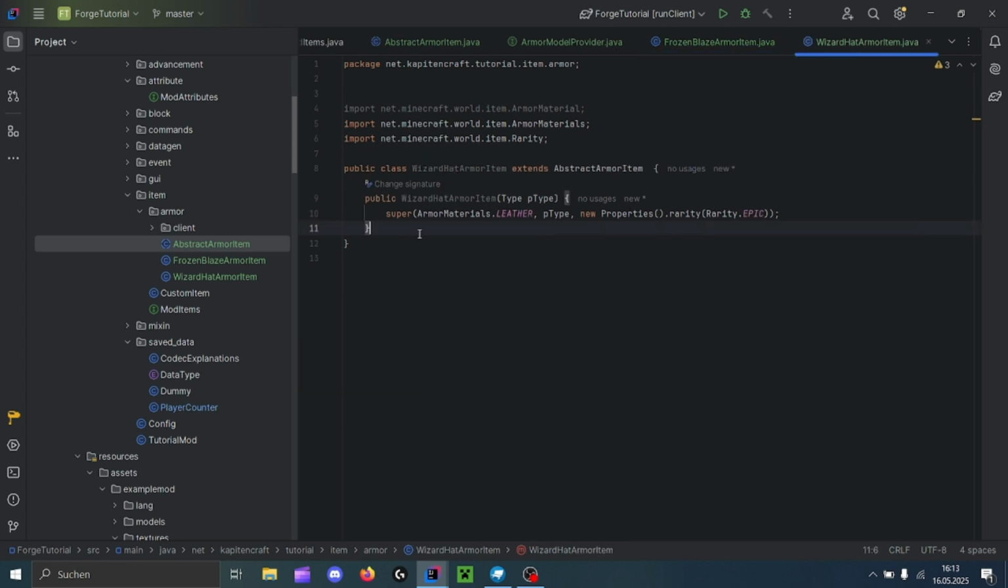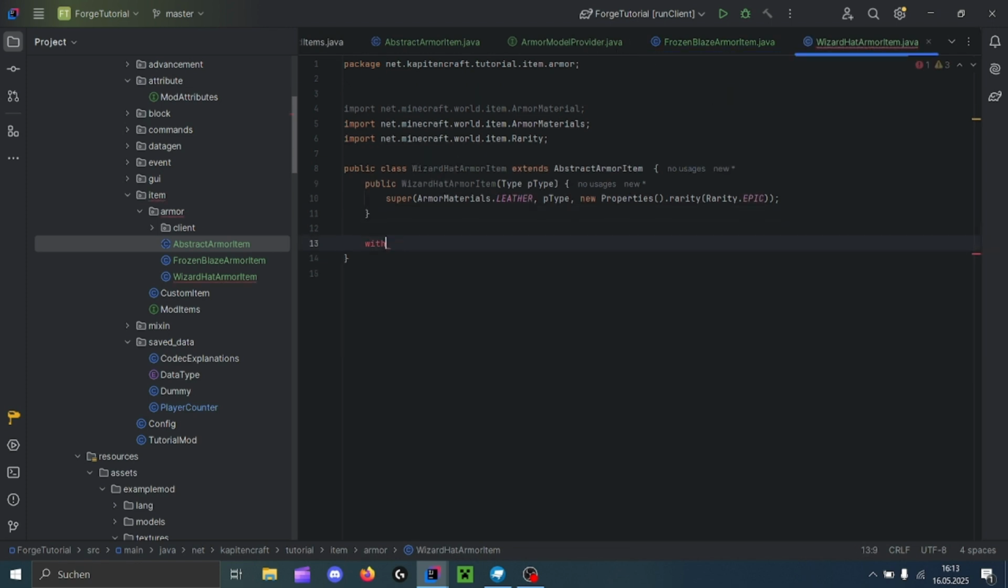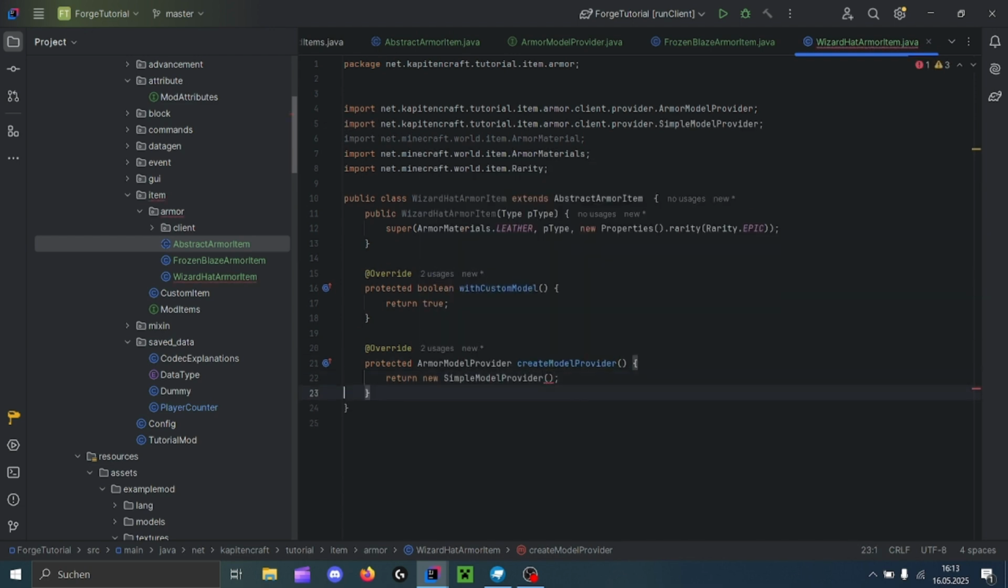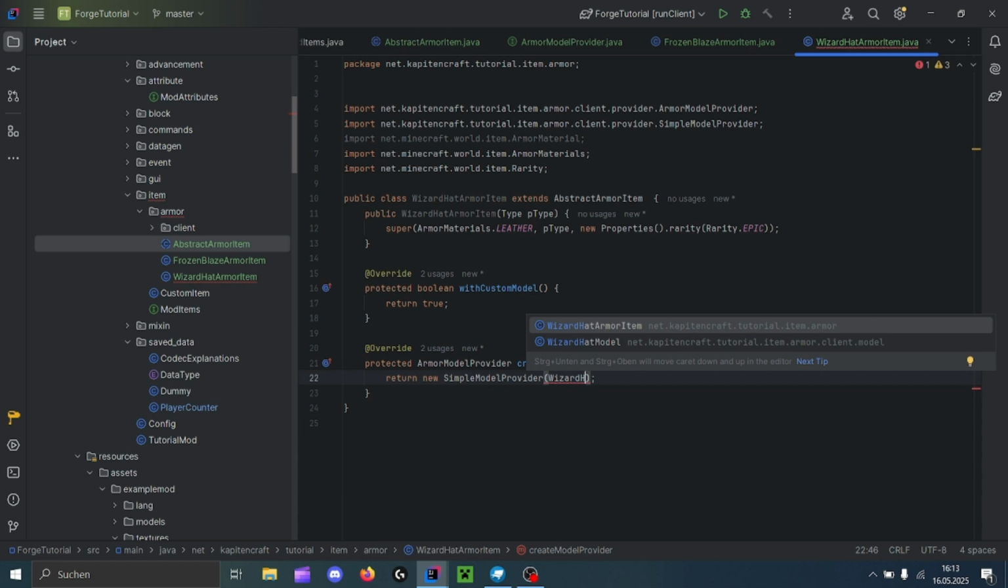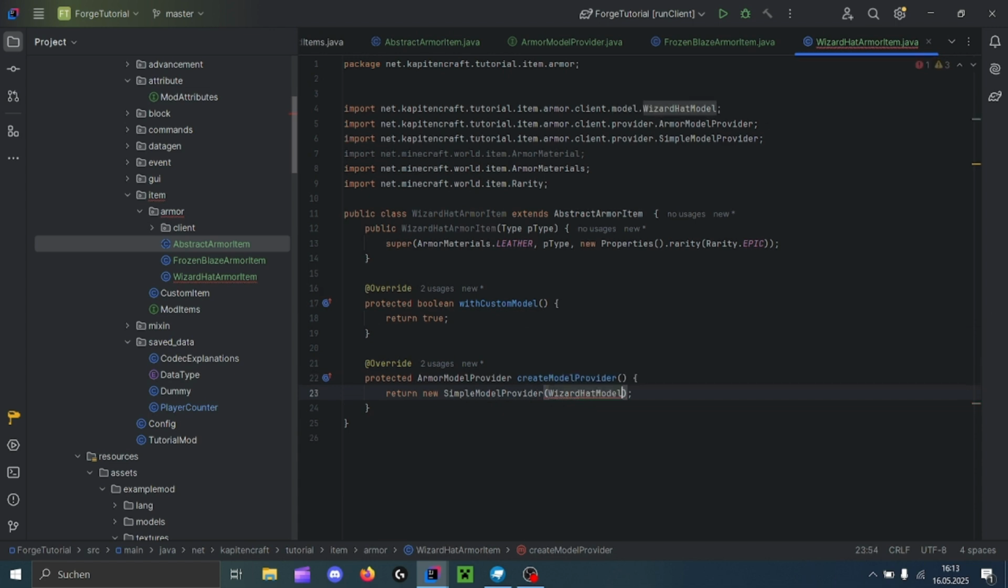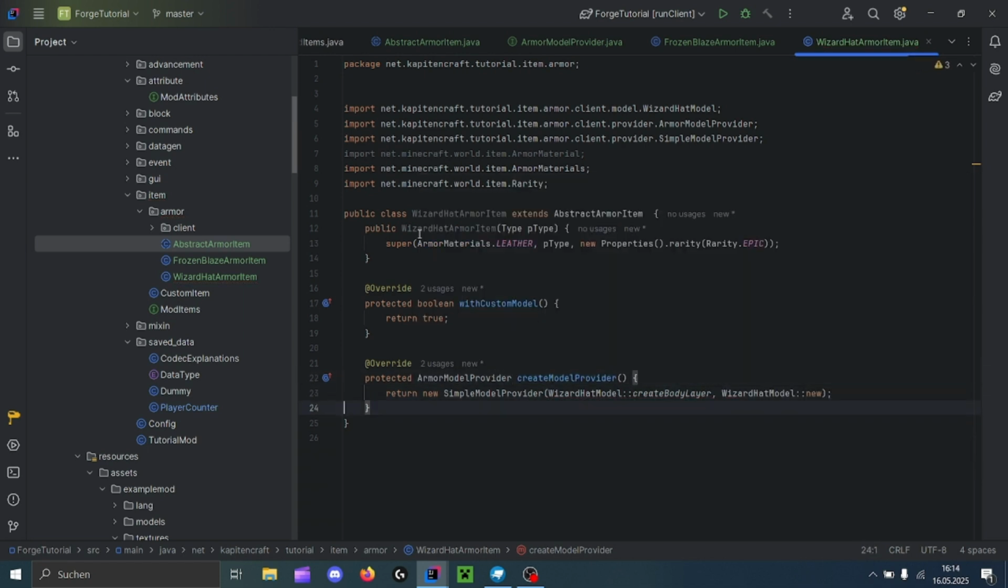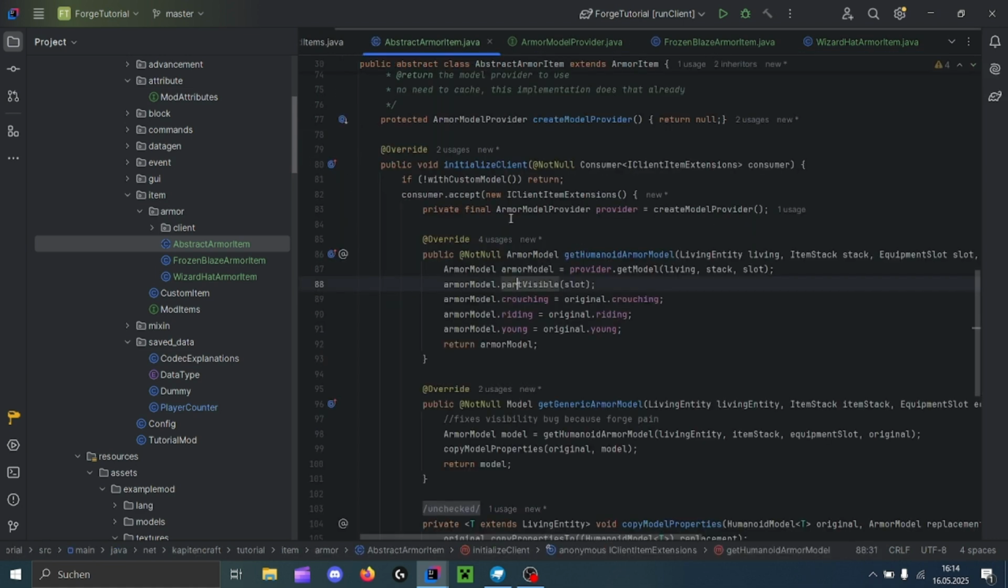And that's what you want to do in this class: with custom model, return true, and create model provider, return new simple model provider with wizard head armor, wizard head model: create body layer, and wizard head model: new. Now this is not all we have inside of the abstract armor item.